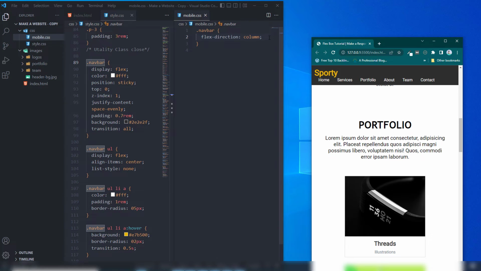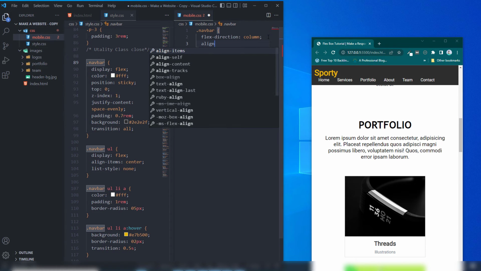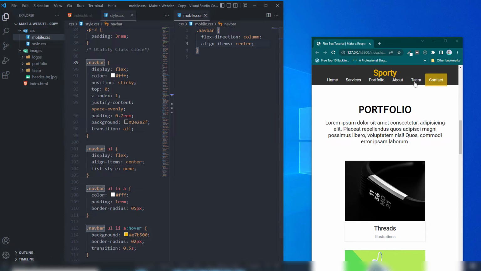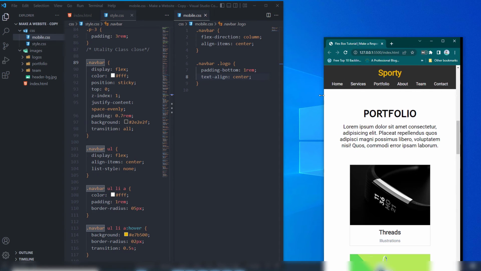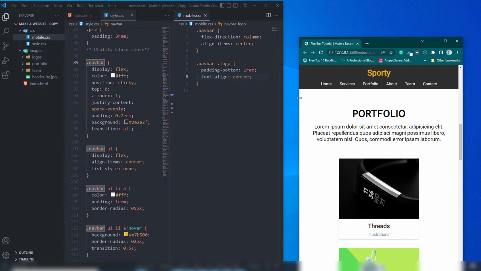Then the next thing is I want to display the content in the center, so I call align items center, so save, right? Then I call the logo class, navbar.logo, and I'm going to use padding bottom 1 rem to make a space between our menus, right? And also I'm going to use text align center, perfect. I think we need to, just a minute, I'm going to check what the problem is now on this one section.